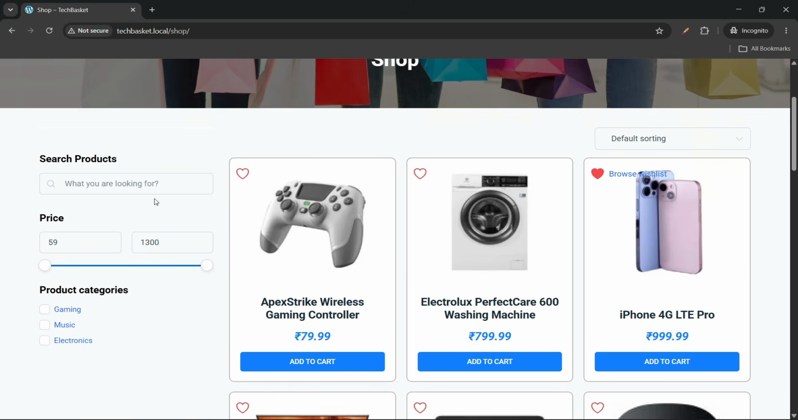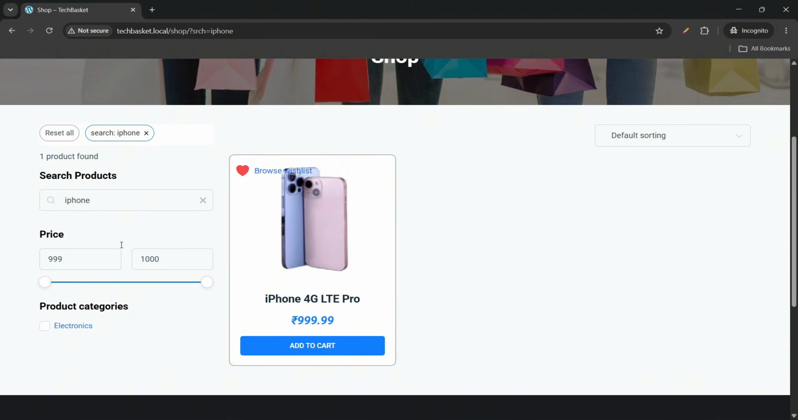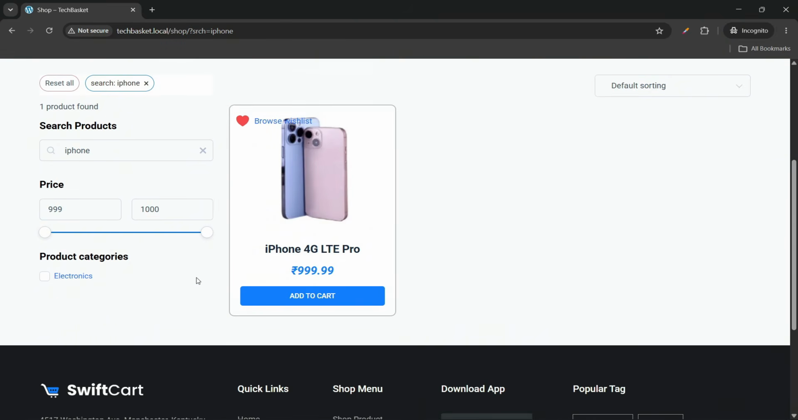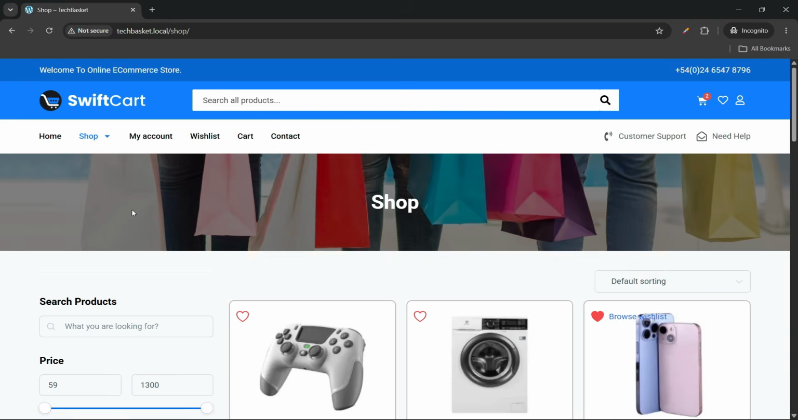Suppose we want to filter this, or search for something. Suppose we want to search for iPhone, and you can click, so it will load the page, and you can see we have this iPhone option here. Everything is showing here, and here you can see we have the reset option, so we can click on the reset button and it will reset all of these things.